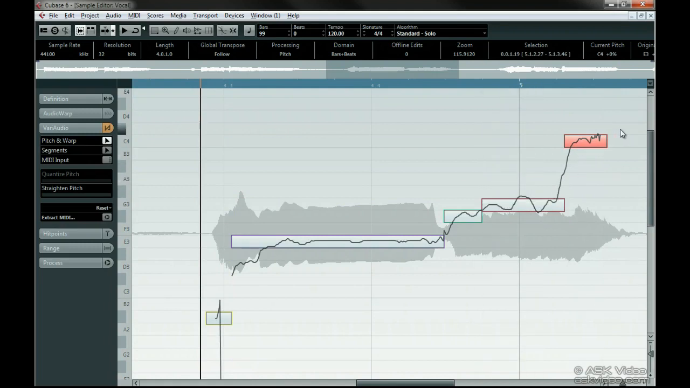Play back the audio to hear all the changes. Load the project VariAudio 3-5 to hear the final vocal.